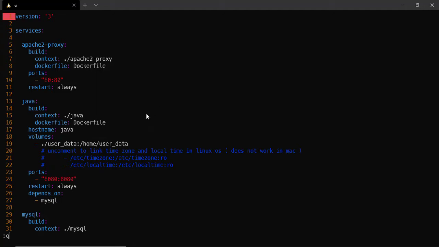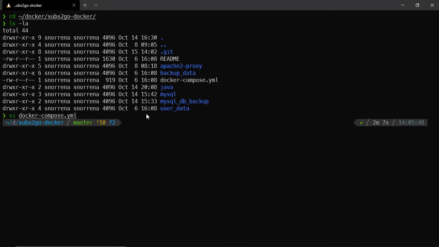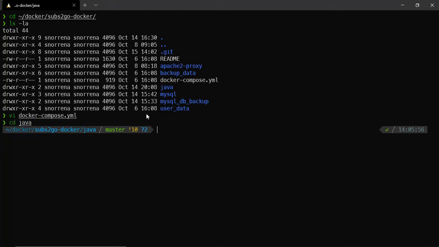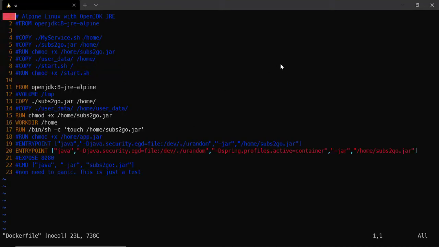And we're using Vim here. Let's take a look: I'm going to cd into the Java folder, and then look at the Dockerfile. As mentioned, the way the Dockerfile works, it builds the container from a base image, and then we include the instructions for all the features that we need inside this particular container. And here we are copying in our application, subs2go.jar, into the home directory.